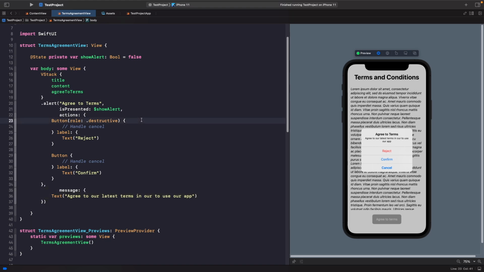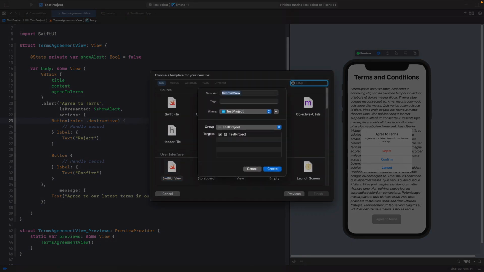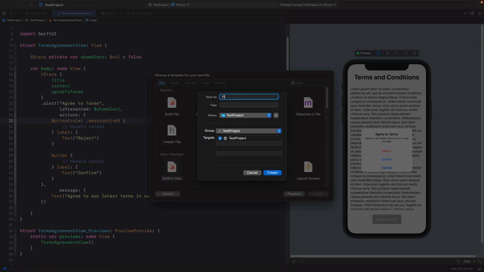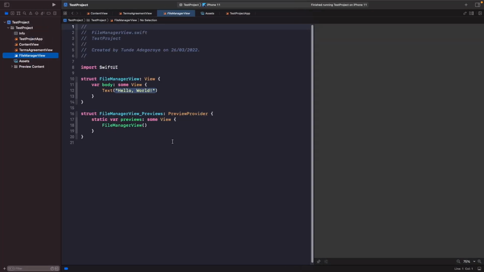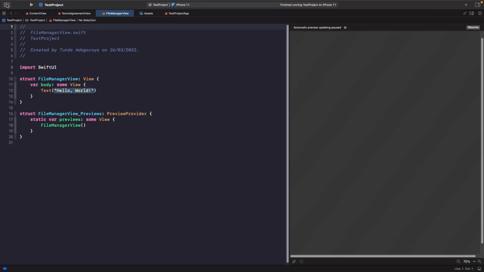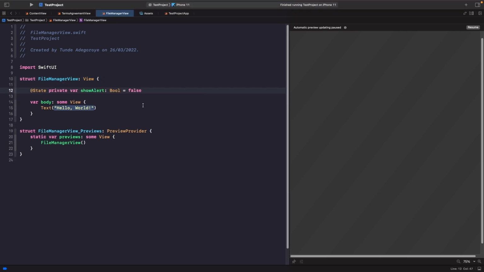So let's just create a new SwiftUI file called File Manager View. And then within this file, let's just create a source of truth called show alert, which is what we're going to use to toggle showing and hiding our alert like we did before. And then now what we're going to do is actually add some UI onto the screen. So we're going to give people a text field to enter a file name and a button that will allow them to simulate removing a file.